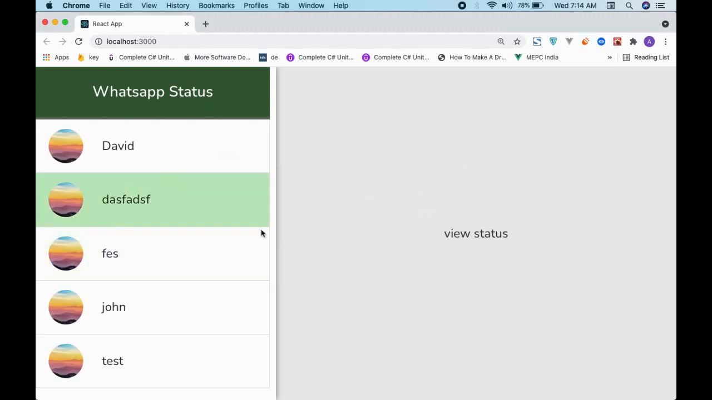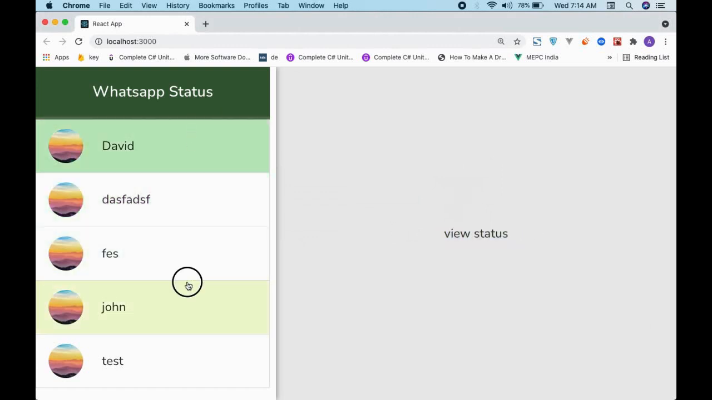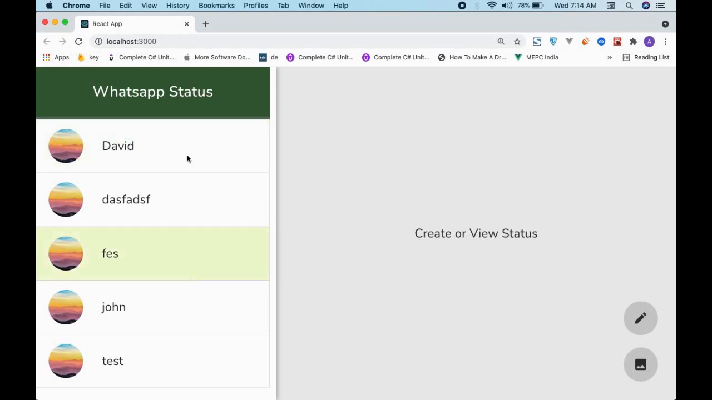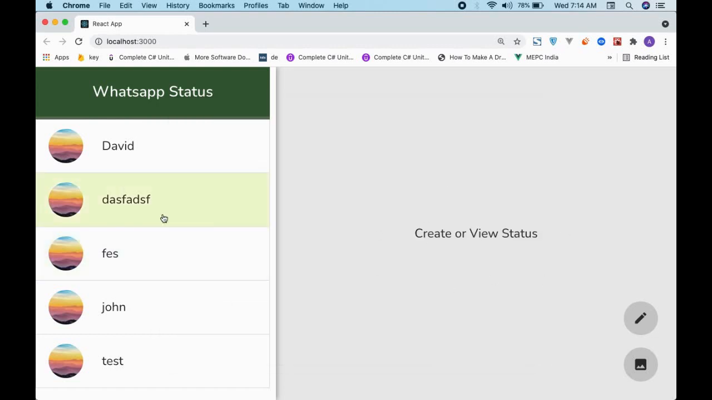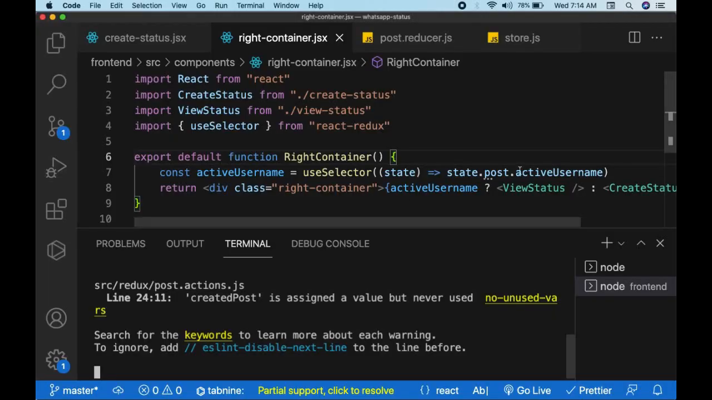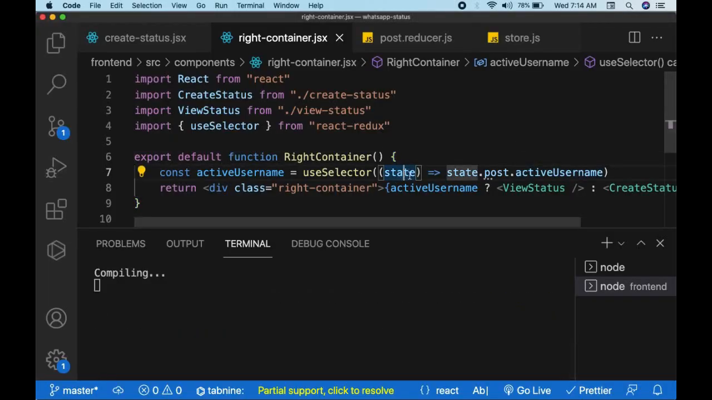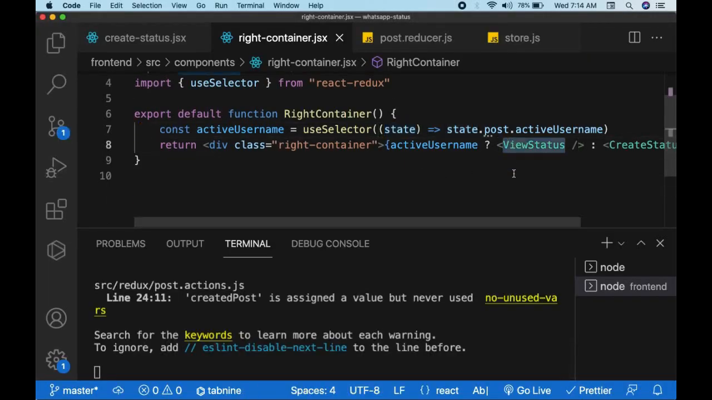So let me reload to ensure that everything is up to date. Now if I click, yes, we see the view status component right here, I cannot cancel it anymore. Later I have to add the close button in view status which will remove the active username and set it to null. But if I reload, there is no active username since it's null, and we can see the UI presents to us. But if you click again, then we come back to the view status component because we are toggling it right here.